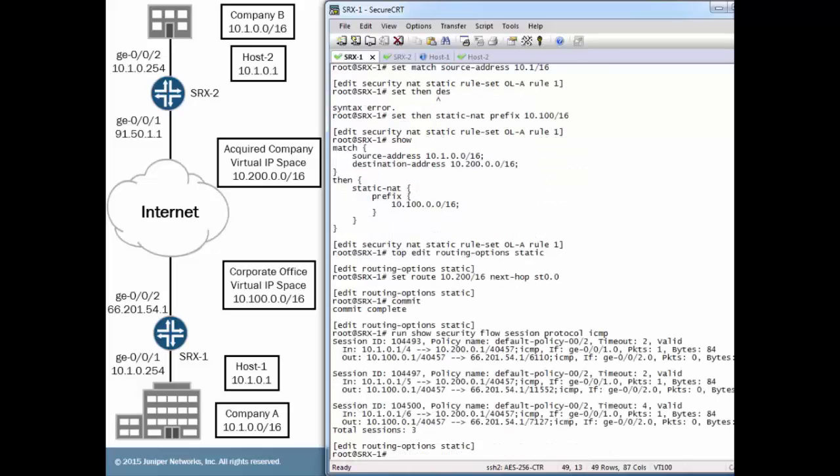Look at the flow table. And if you notice here in the flow table, we're leaving from 10.1.0.1 going to 10.200.0.1. That's what we expect. And then the reverse that we're expecting back is 10.100.0.1 going to 66.201.54.1. That's not what we wanted. And if you look at the diagram, we can see that's the IP address for SRX1's ge-0/0/2 interface. So that means we're NATing that source address.